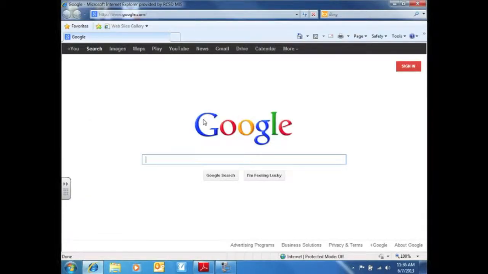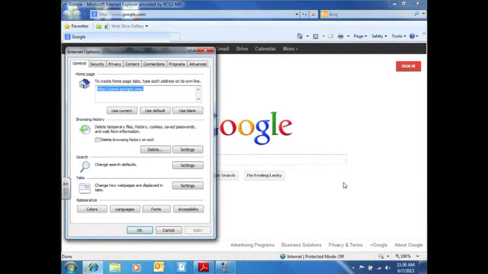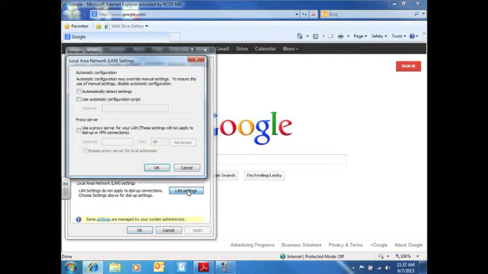Once we have our Internet Explorer page open, we're going to click on the Tools drop down. We're going to hit Internet Options. We're going to scroll over these tabs up here on the top and we're going to hit the Connections tab. And then we're going to scroll down to the bottom where it says our local area network or our LAN settings, and we're going to click that button.